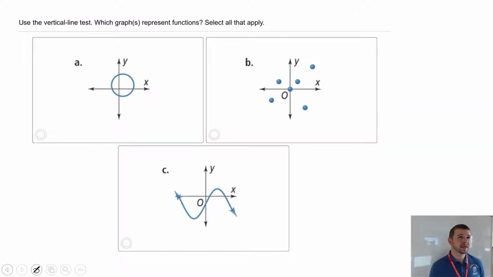Your turn. Use the vertical line test. Which graph or graphs represent functions? Select all that apply.